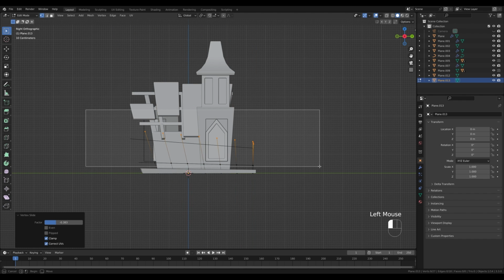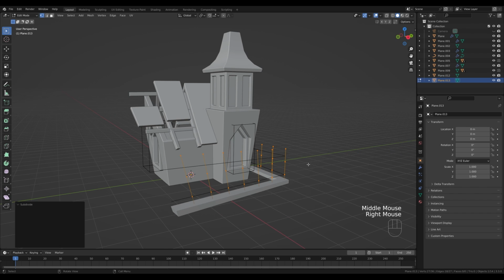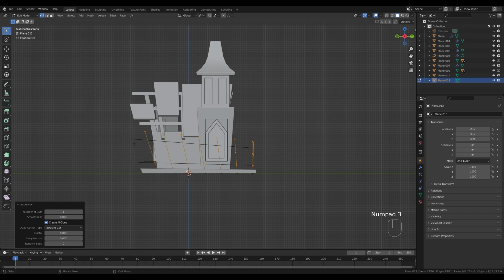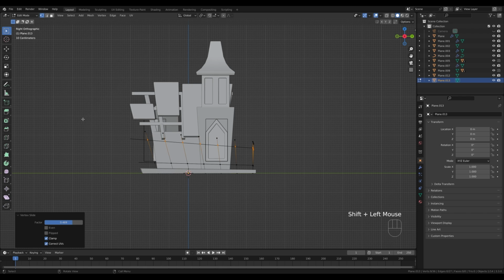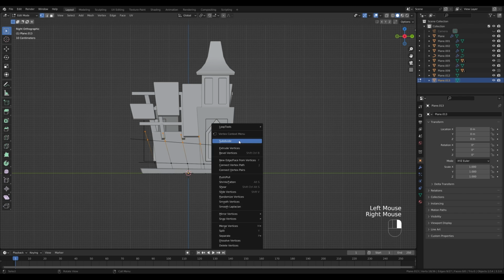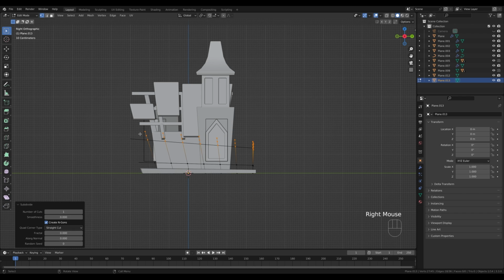And now let's select all of these vertices, right click and choose subdivide. That will add new vertices in the middle here. Let's look from the side, select only the middle vertices, press G twice and slide them up so they touch the railing there. And now select this again, right click, subdivide, so we have some in the middle.